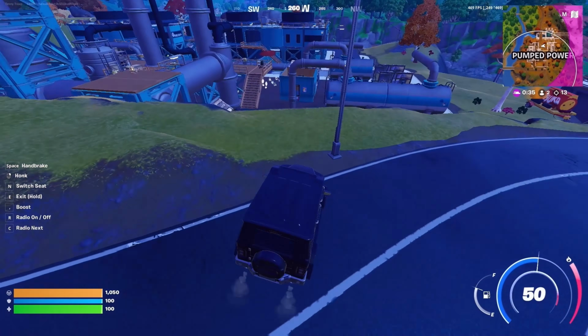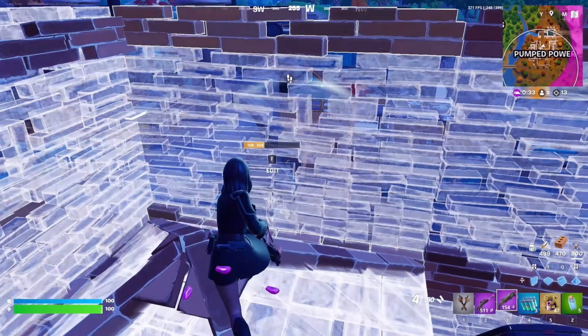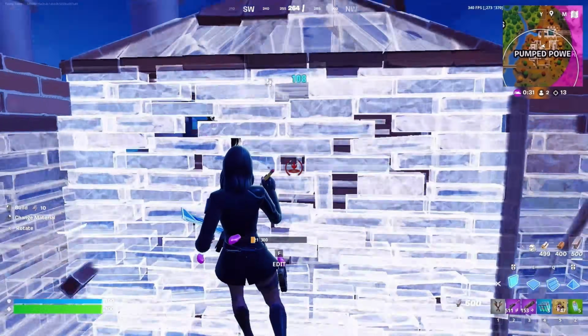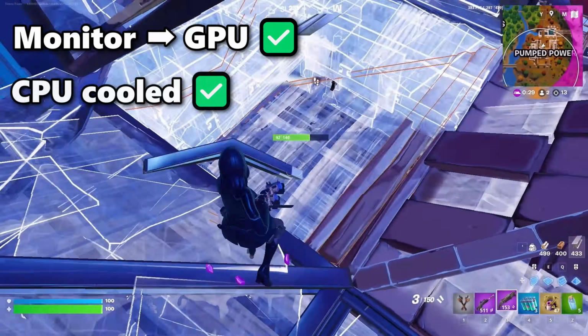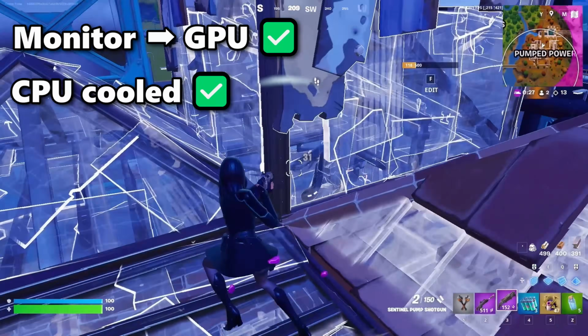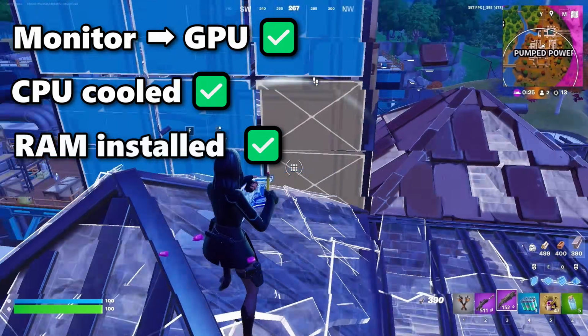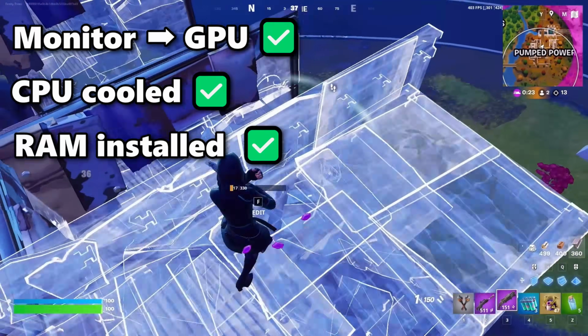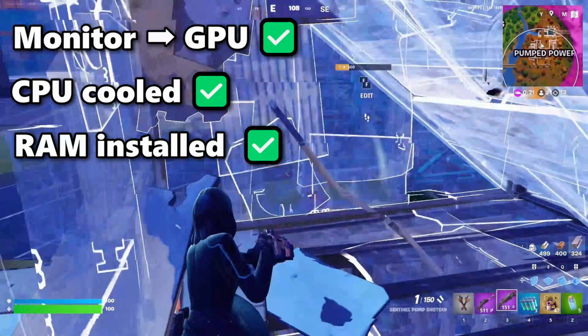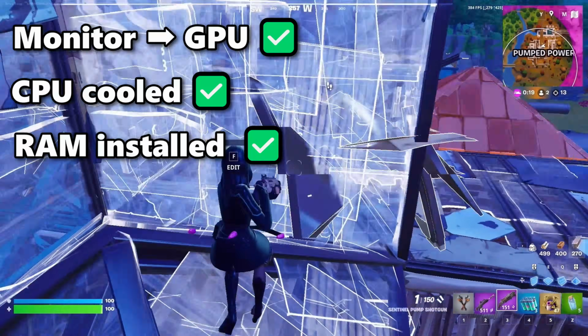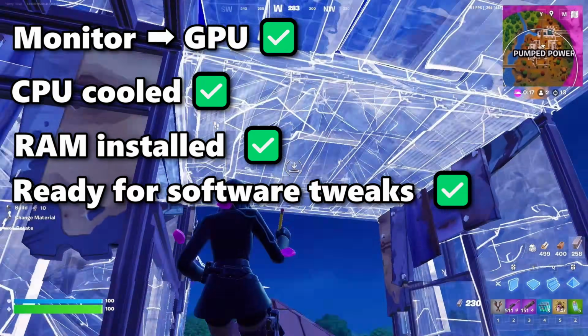From what I've seen, those are the 3 most common physical issues that happen to new PC players. So make sure that your monitor is plugged into the right place, make sure your CPU cooler is working with thermal paste, put your RAM sticks in the correct positions, and then after this, unless you've done something else very uniquely wrong, you should be ready to start looking at software solutions to get your PC running as fast as it can.